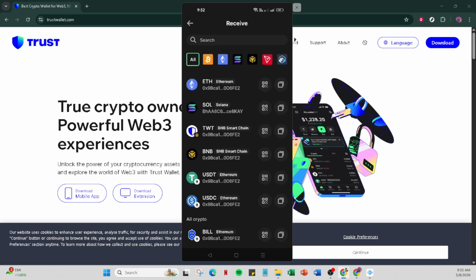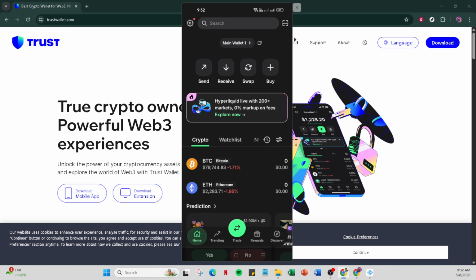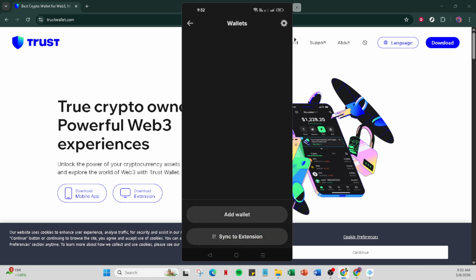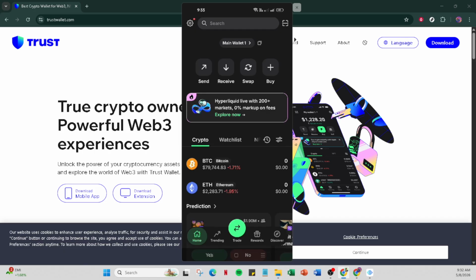Once submitted, your withdrawal will process on the blockchain. Transfer times vary by network and congestion, so be patient. You can track status in KuCoin's withdrawal history, and you'll see the incoming transaction appear in Trust Wallet once it confirms. That's it. Your crypto is now on its way from KuCoin to Trust Wallet. Always double check the asset, the network, and the address, and you'll transfer with confidence.